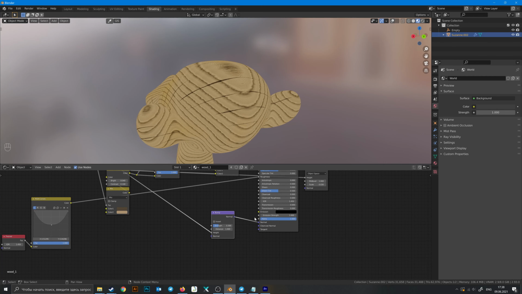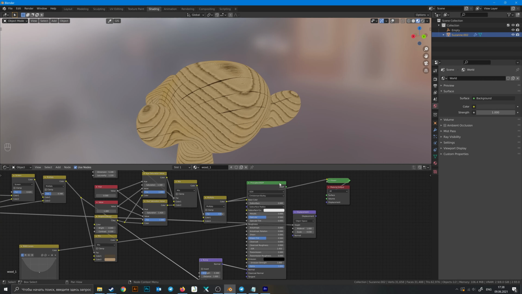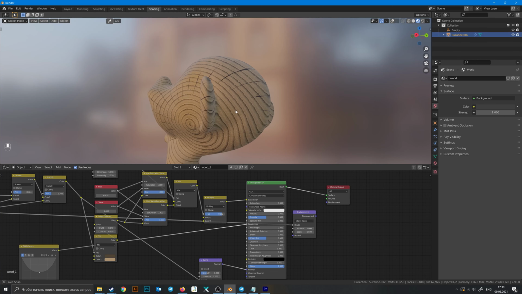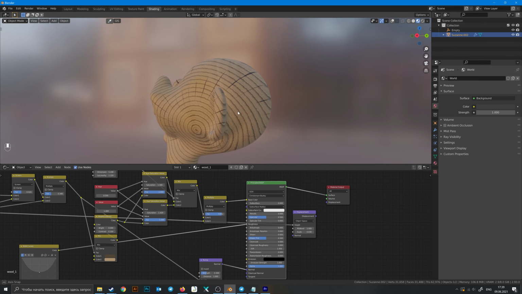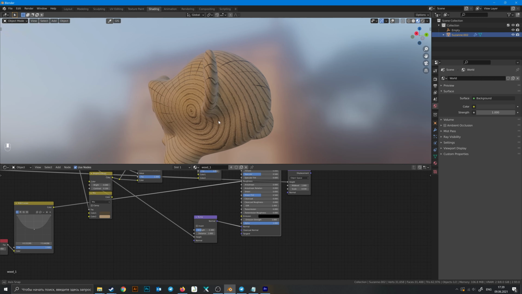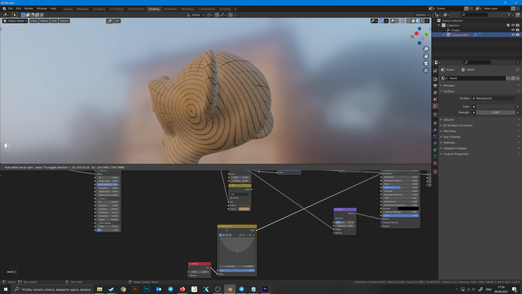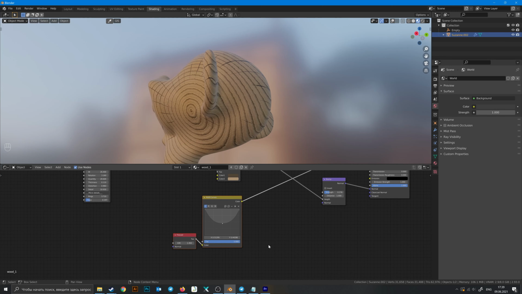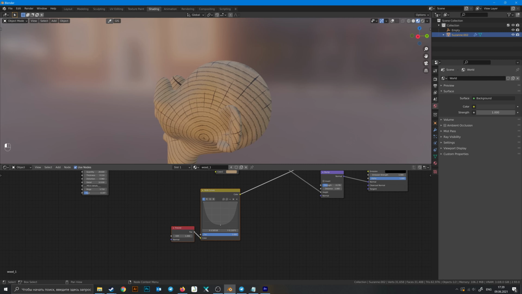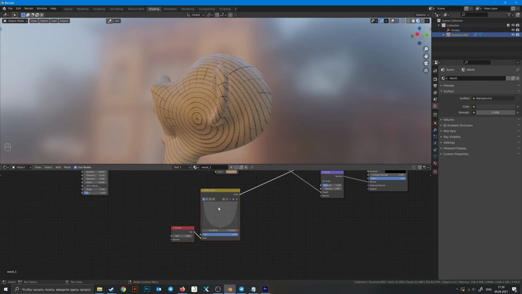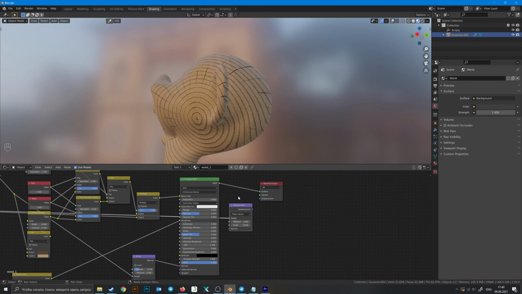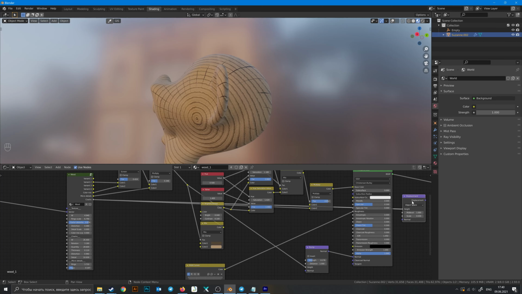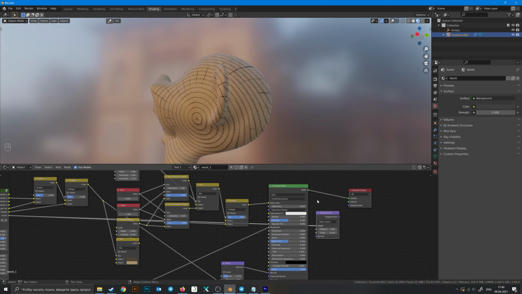The bump node is important because it gives a lot of roughness to the wood and makes it really realistic. You can change height to make it more rough. Those two nodes are for a realistic roughness map. Make it lower to make it smoother. This displacement node is to make our cracks deep.